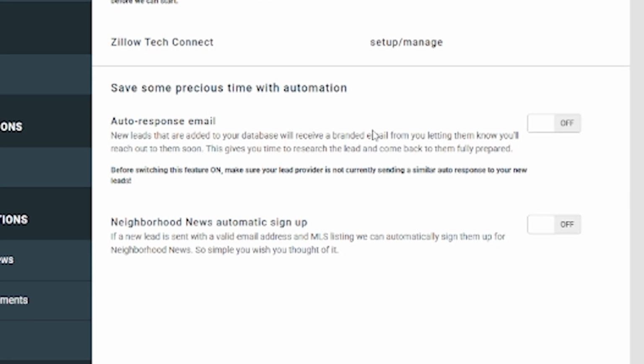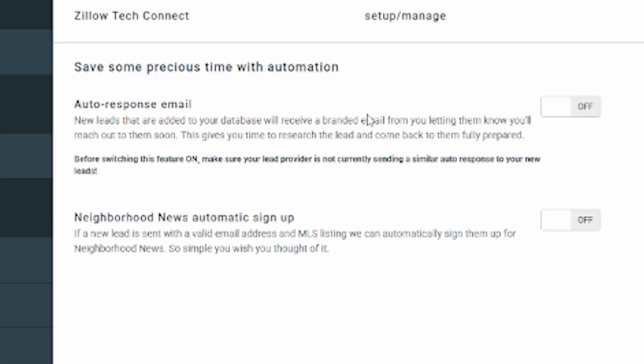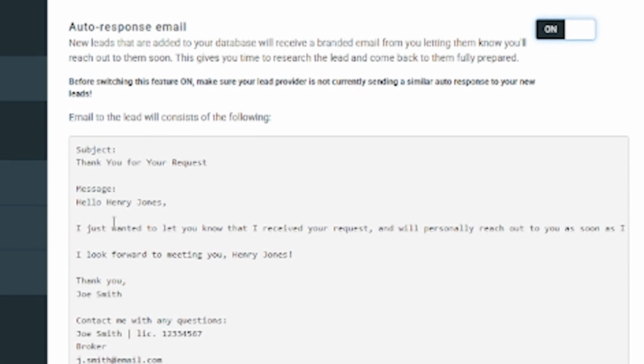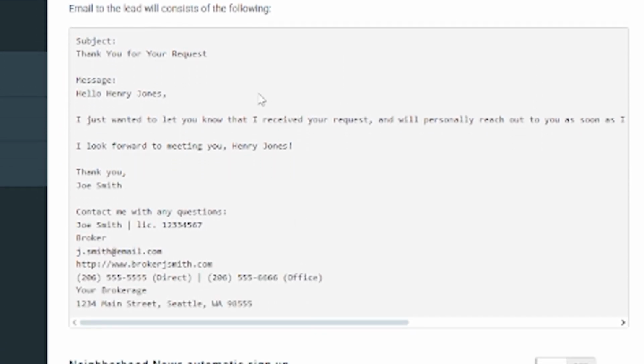You can also set up 2 automations for interacting with your new leads. Leads should be responded to within a short window of time in order to capture your lead's interest. Use the auto response email to help with early interaction, giving you the time you need to research the lead and come back to them fully prepared. Verify with your lead provider that there isn't already an automated communication process in place before you turn this option on. If there is, you may end up sending multiple introductions to your lead.